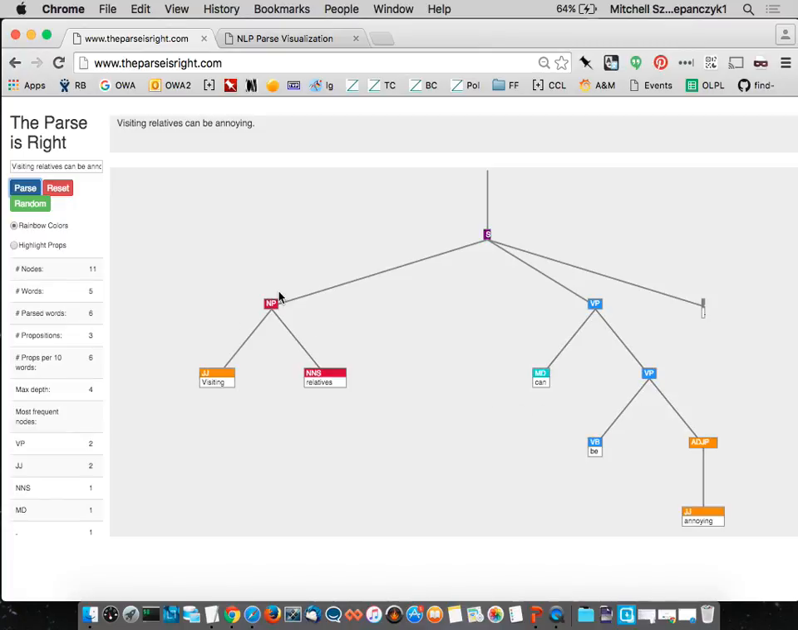So that comes back as a noun phrase, referring to relatives as a noun, not the visitation of them. There's an MD, a short form modal, words like would, should, can. Be, there's your linking verb. An adjectival phrase with an adjective, that's what JJ means, annoying. Visiting relatives, visiting being an adjective, not a verb. So that's how it handles it in this case.